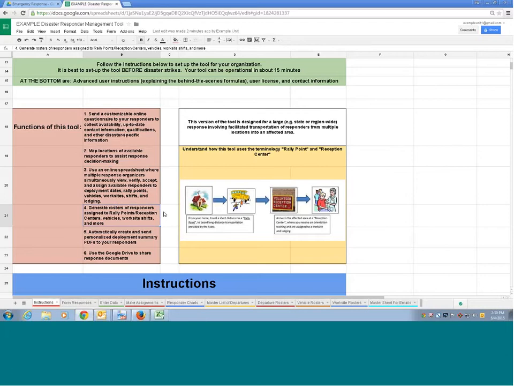The fourth basic role is to generate rosters and be able to access lists of responders that have been assigned to show up at a particular point at a certain time, who are in a particular vehicle, who are supposed to work a particular shift, et cetera.